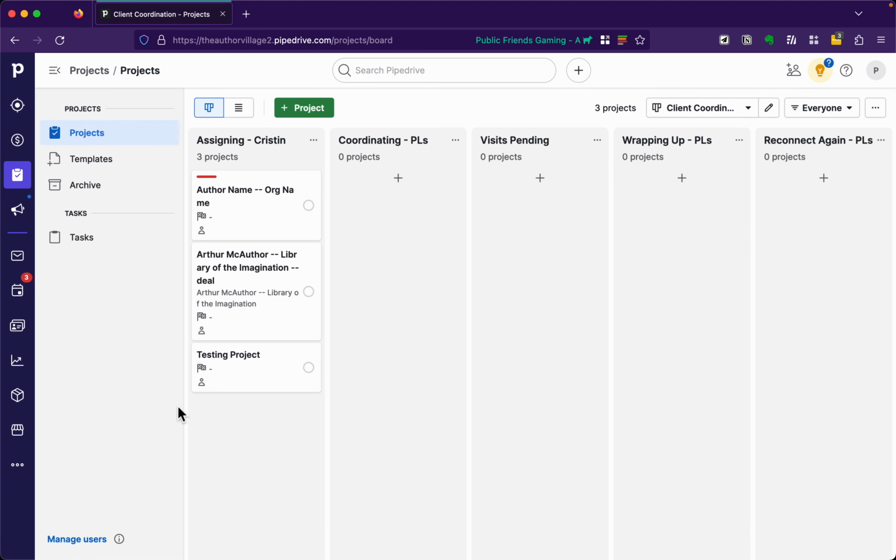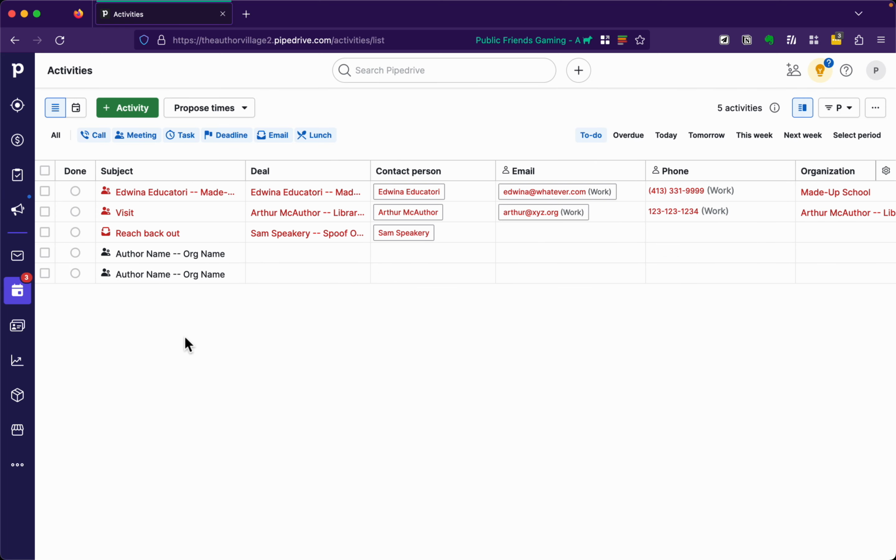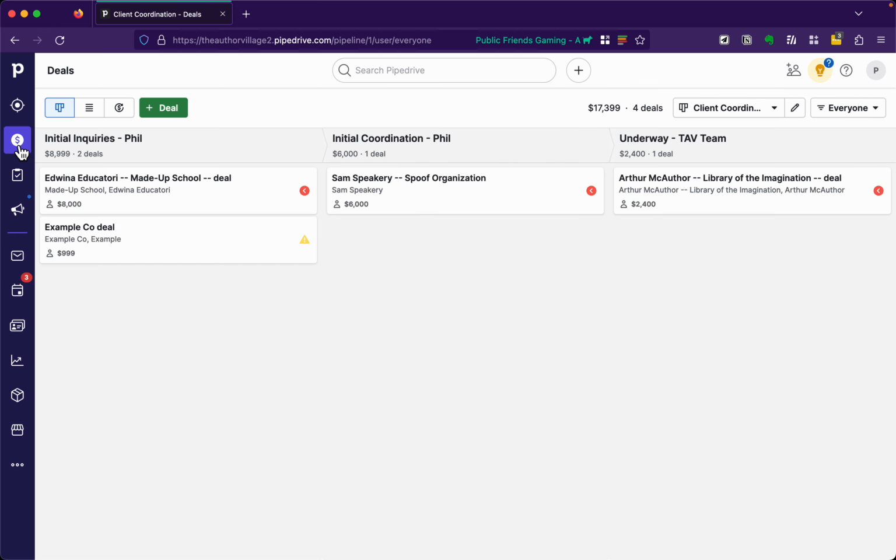And this is where the TAV team coordinates on things using a combination of these stages and tasks within each project. Then we can take a look at activities, and this is where particular actions might be lined up, as well as the visits themselves. And there's contacts that contains people and organizations. So those are the points to focus on. Let's dig into the deals section and get a feel for actual workflow.